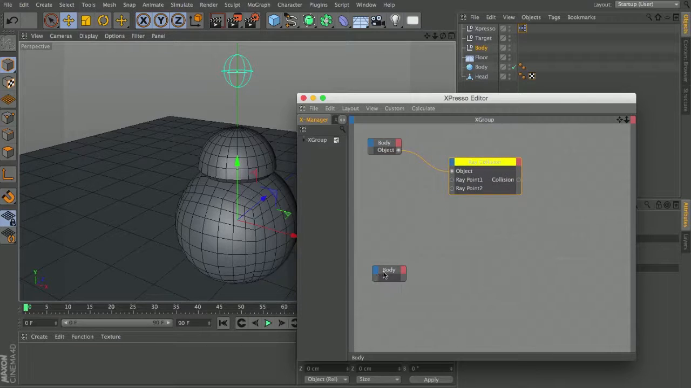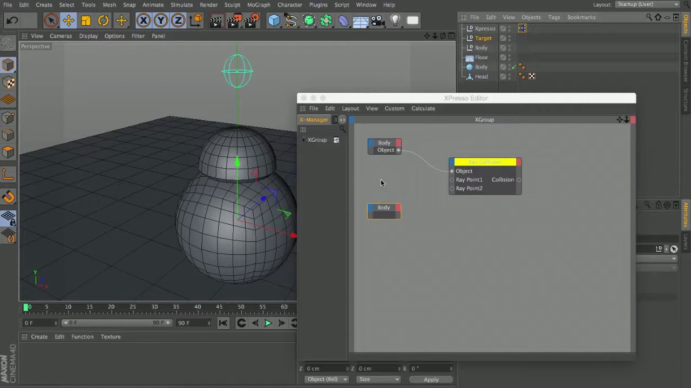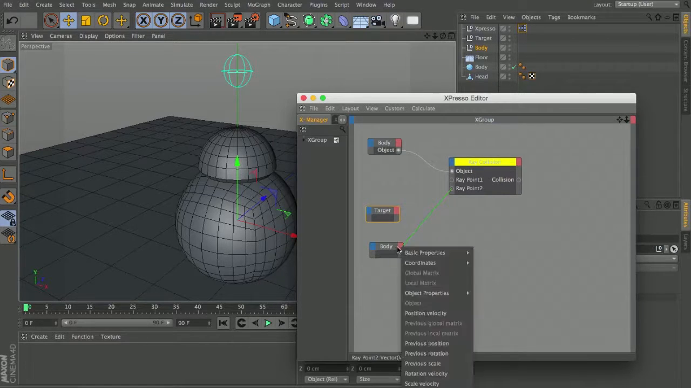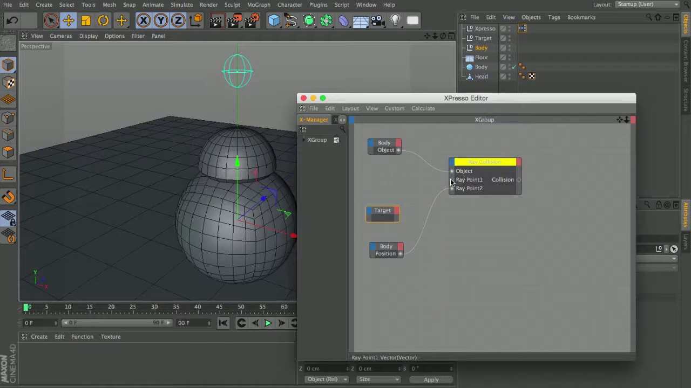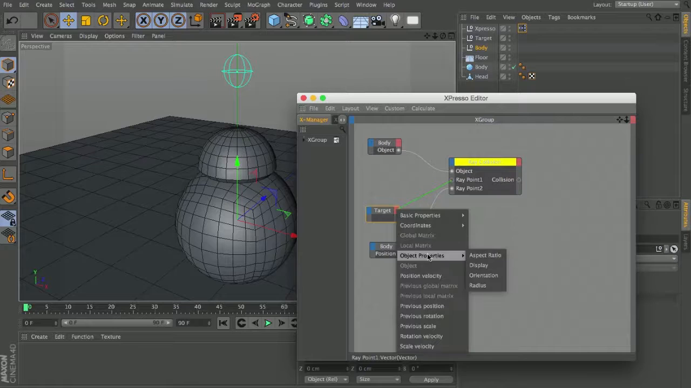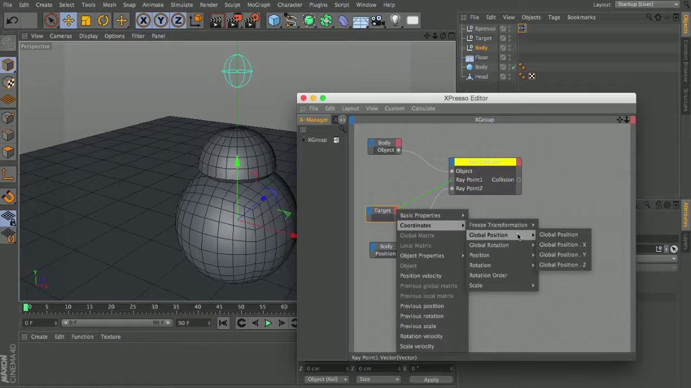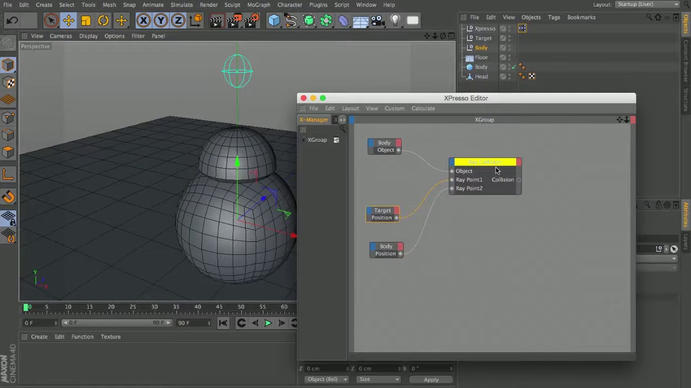Then we've got ray point 1 and ray point 2, so we need both nulls in here. Let's pull in the target and the body, and then pull this into here. We'll use coordinates, we'll use global position, and the same for this one.